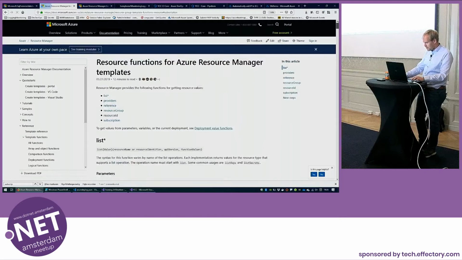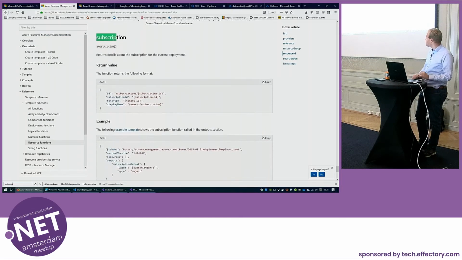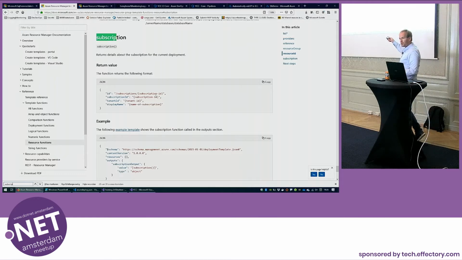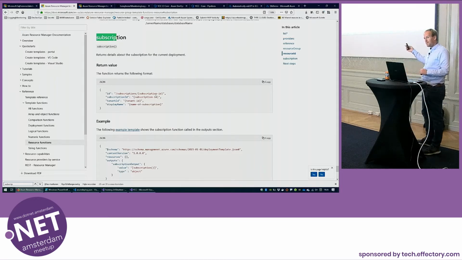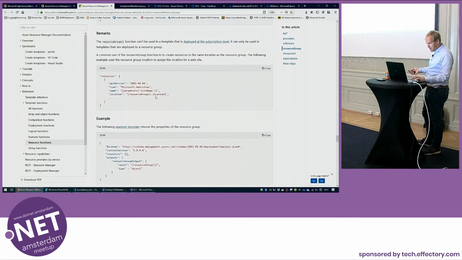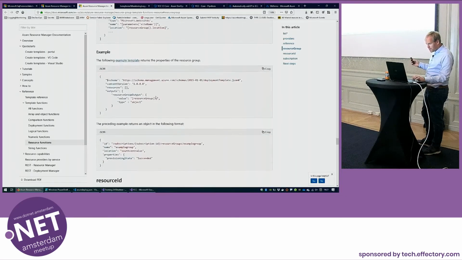Oh, I think I accidentally scrolled to the bottom. Here we go. What the subscription will give me is the ID of the subscription, so that's a GUID. The ID of the tenant, so that's the GUID that references the Active Directory that is backing the subscription, where all the users reside, and the display name of the subscription. The resource group is going to give me its name and its location. But I think there should be more. Oh, there's not. Apparently that's the location.